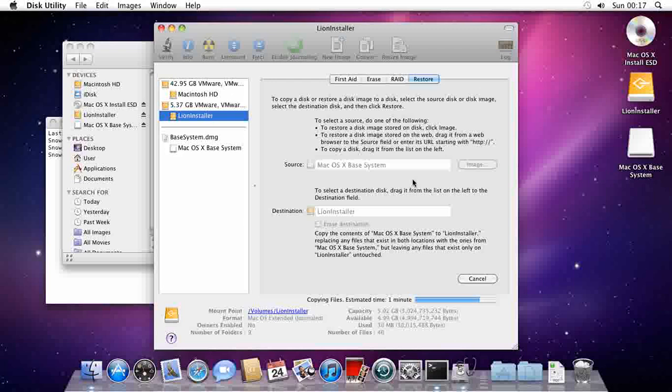And at the end, I think I'm right in saying that at the end of creating this image, the Lion installer will actually be at most 4.2 gigabytes large. So make sure you have space to create that. Obviously, make sure you've got enough space to actually create that image, because if you don't, then this won't work.